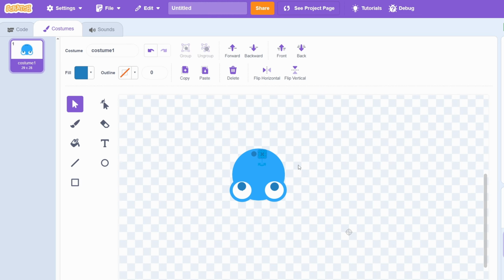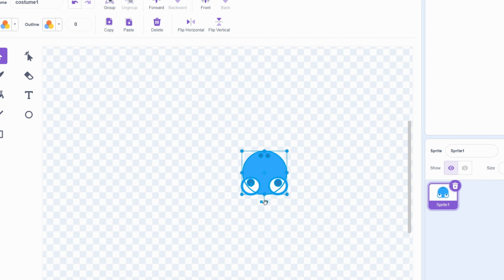Finally, select everything and ensure it's centered on the canvas to make sure the code moves it properly. Also, make sure the snake is facing right to make sure our rotation lines up later.